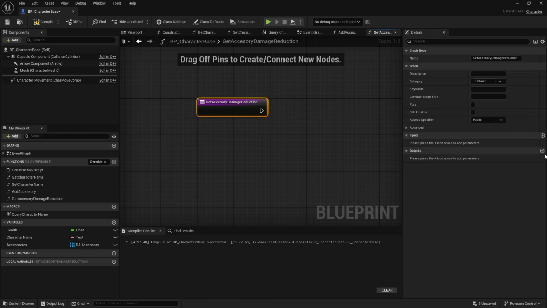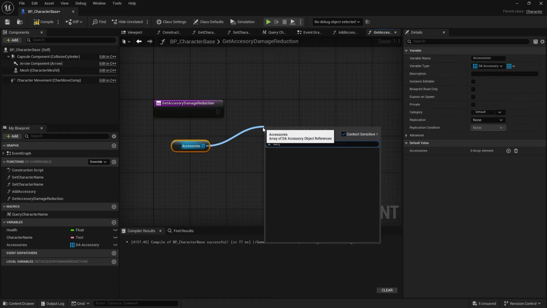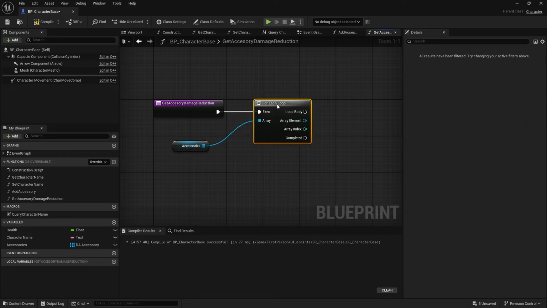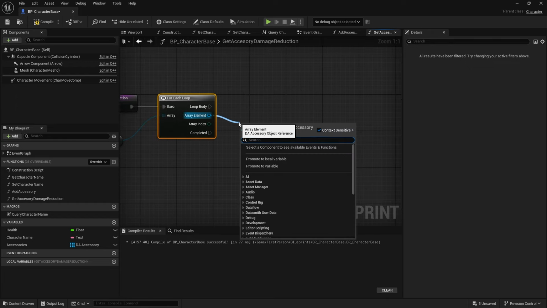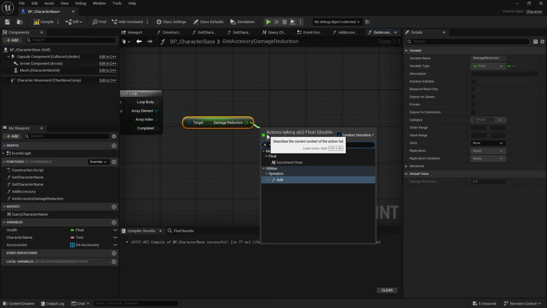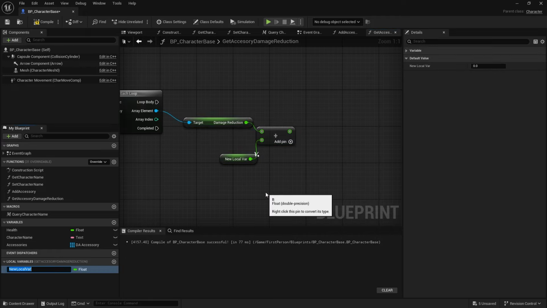We're going to go through each of the accessories that we have, get the damage reduction that each one has, and then add that to a local variable. The reason why I'm using a local variable is because it's a running total. I'm just keeping track of how many I've got for each one. So, damage reduction.